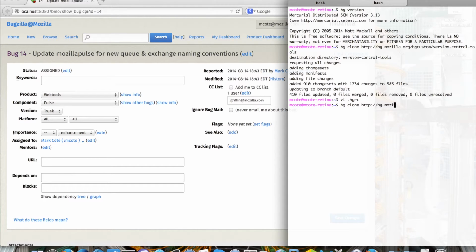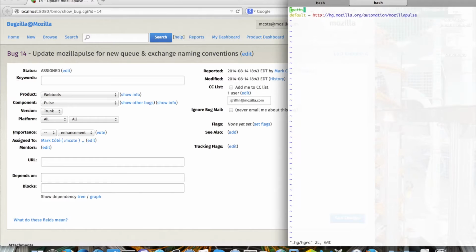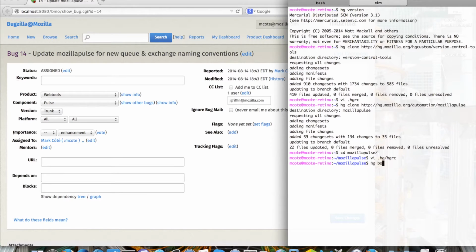Now we'll clone the repo we're actually going to work on, in this case Mozilla Pulse. And then we're going to add a URL to the review repository to the hgrc in this repo to make it easy to publish reviews. So again, this is to my local Mercurial server, but you'd be using this with the production review repo.